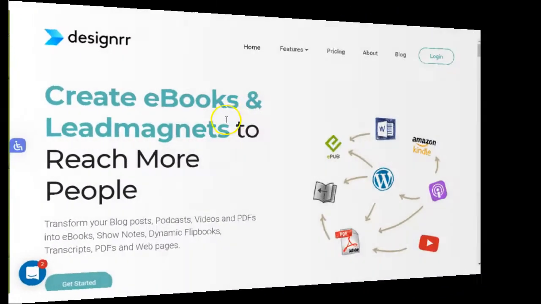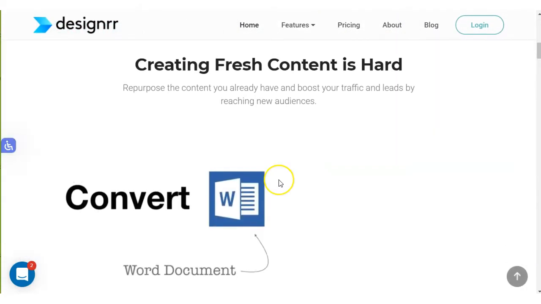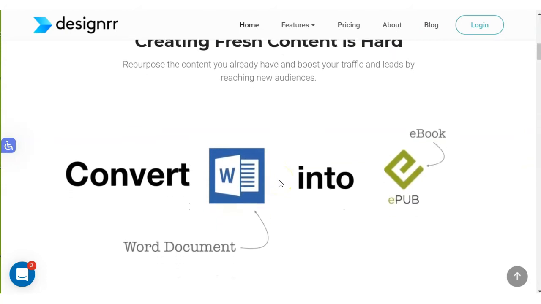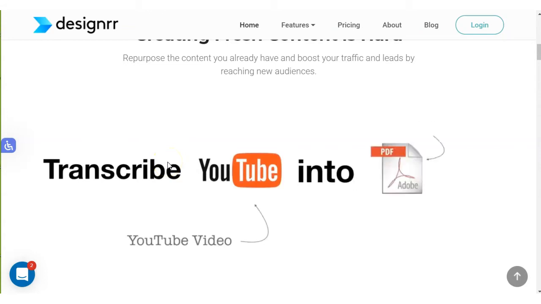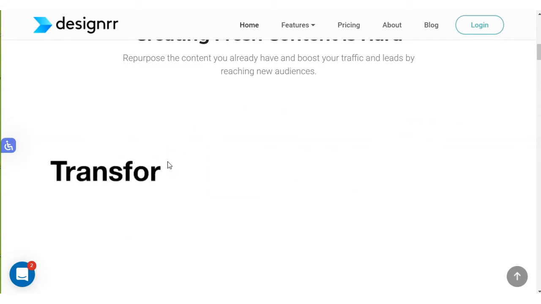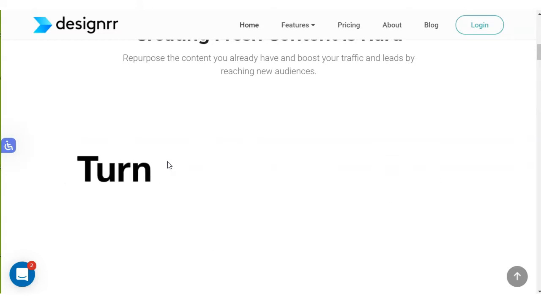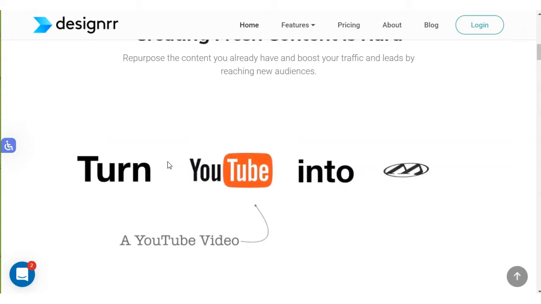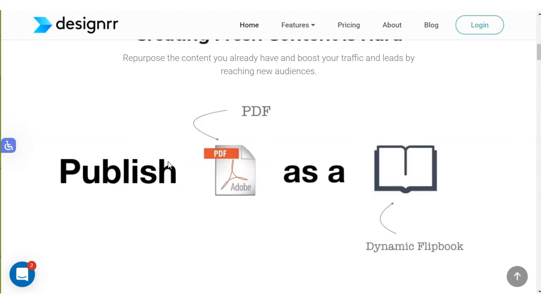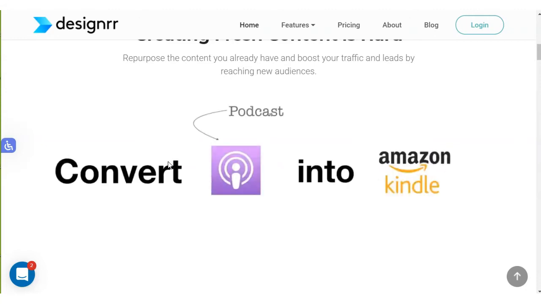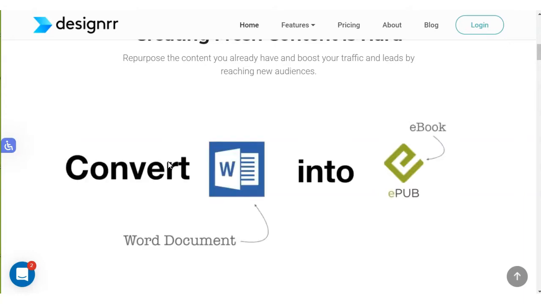Back to the Designrr sales page: create ebooks and lead magnets to reach more people. Creating fresh content is hard. Some of the things they can do is transcribe YouTube video into PDF, publish podcasts as a PDF, transform your WordPress blog into a dynamic flipbook, turn your YouTube video into a WordPress blog post, publish PDF as a dynamic flipbook, convert podcasts into Amazon Kindle ebook, convert a WordPress document into an ebook or EPUB.